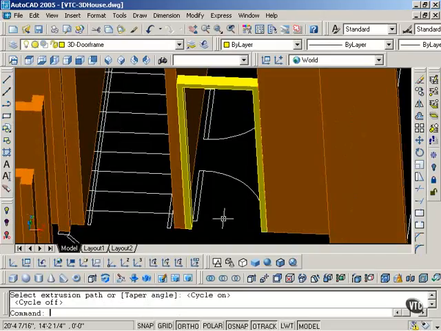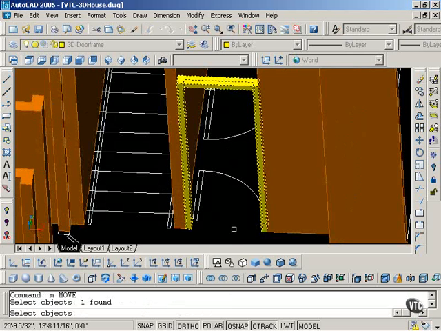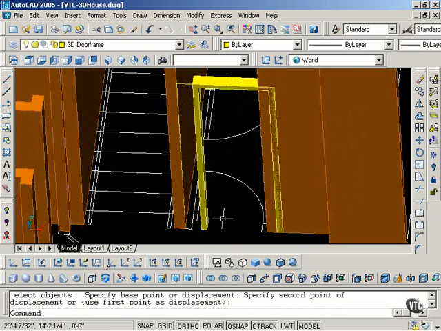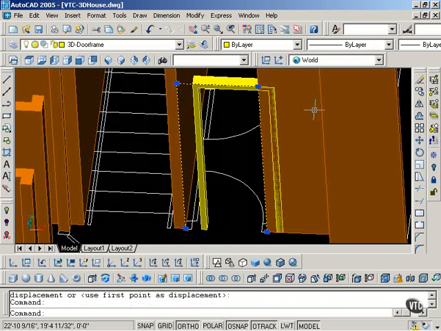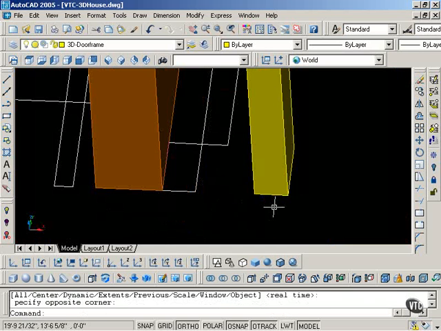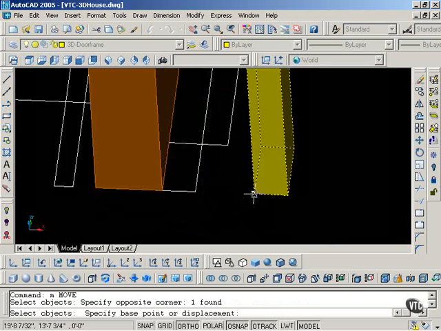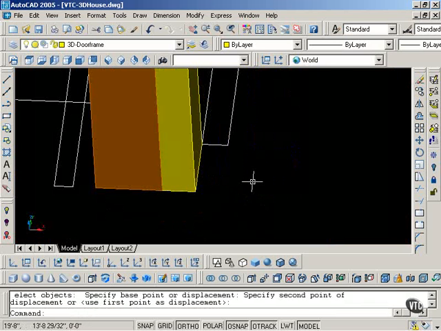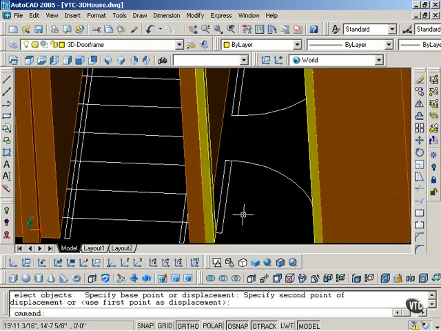Putting in the door is very simple from this point on. And of course, you still have the path in place. If you'd like to, you can leave it, or it can be erased. I'm going to select it, erase it, zoom in, and move the frame back to its location.